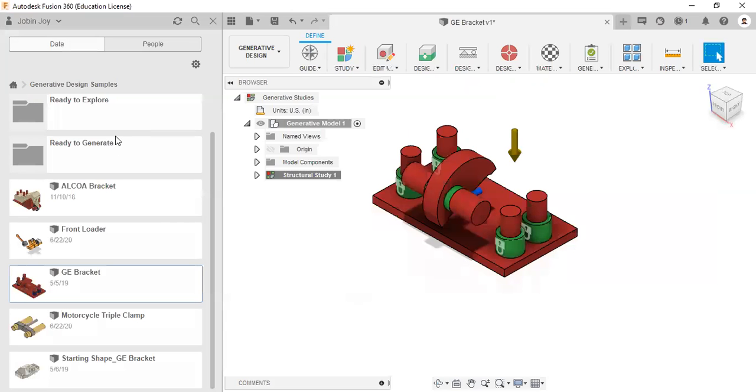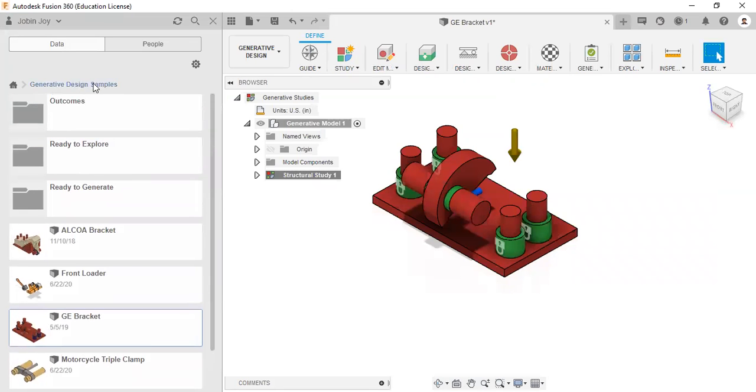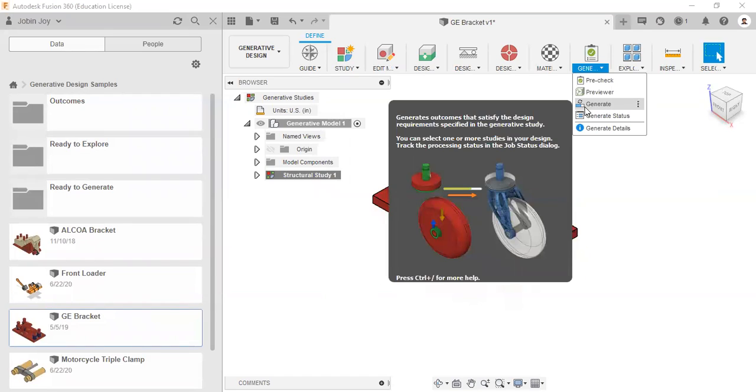Okay, so go to the data panel. In the data panel, you can see there is an option in the generative design samples. You can see ready to explore. That means they already generated the outcomes and saved them into this folder. If you are interested, you can generate, no problem. The team already generated the outcomes, so you can explore them very easily. No need to click and generate this.